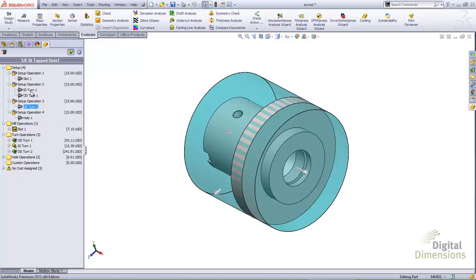What's nice about this, with the new version, you can actually drag an operation from one setup to another. Right? So if I take this OD turn 2 and drag it into the operation 2, it takes it from one operation to another. And that's one of those little user interface enhancements I wanted to point out.